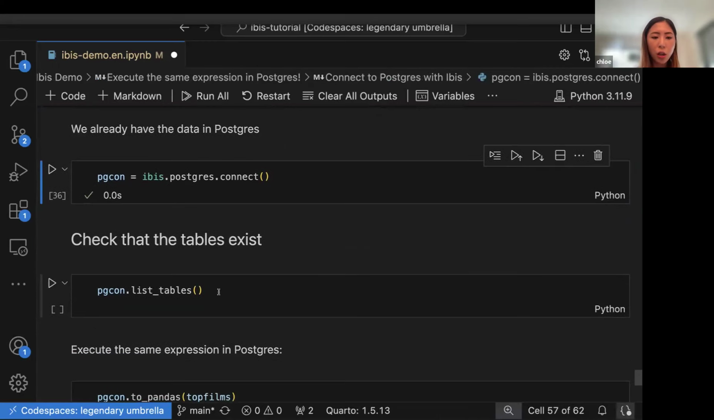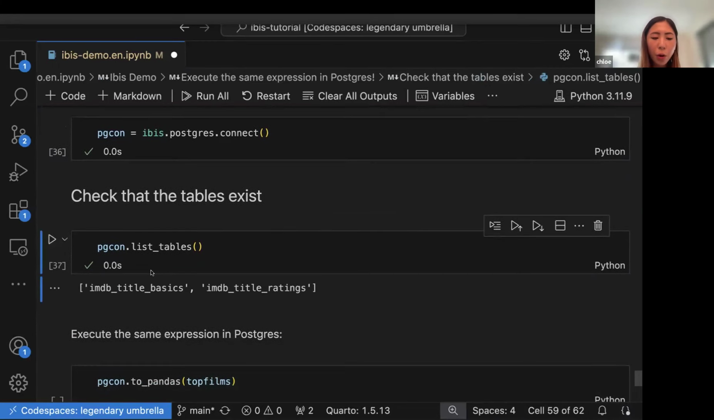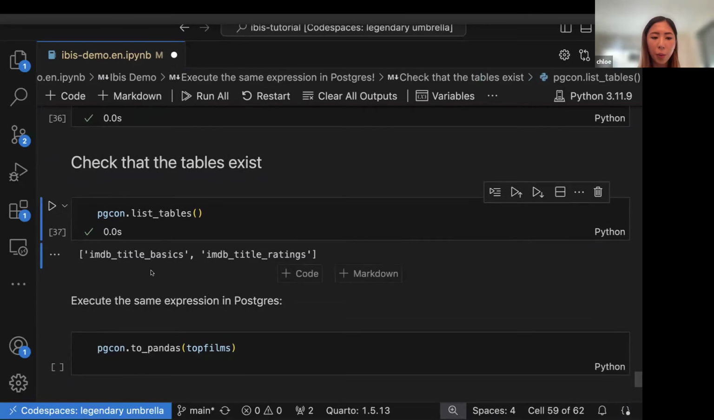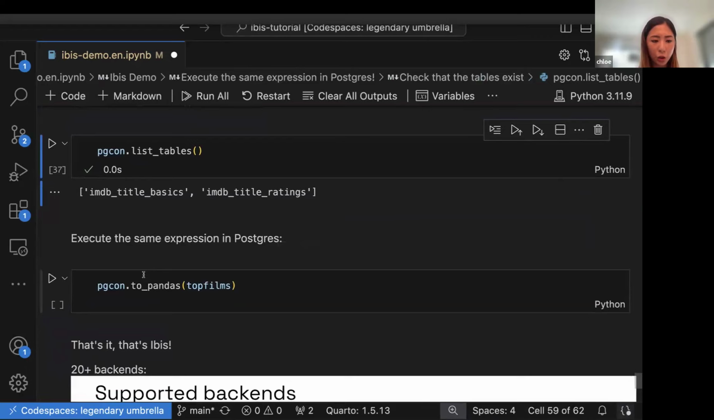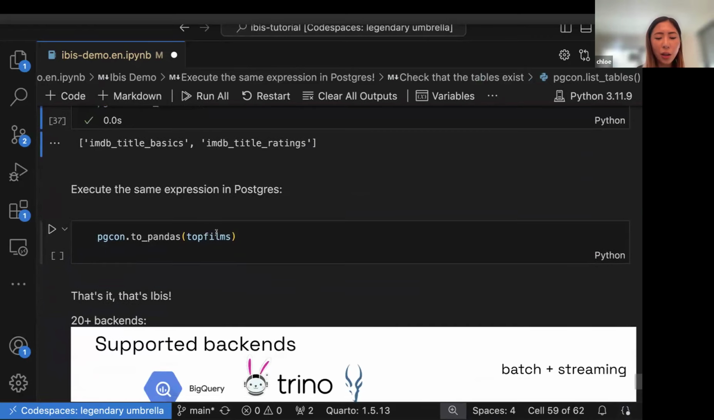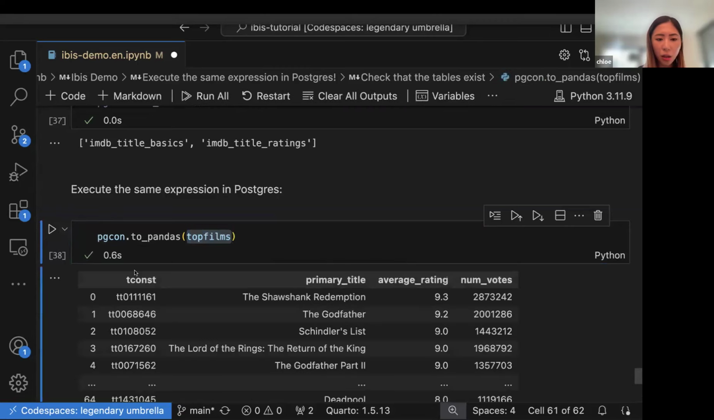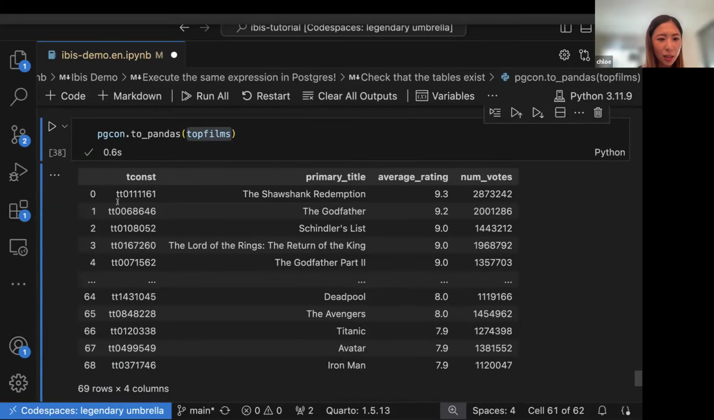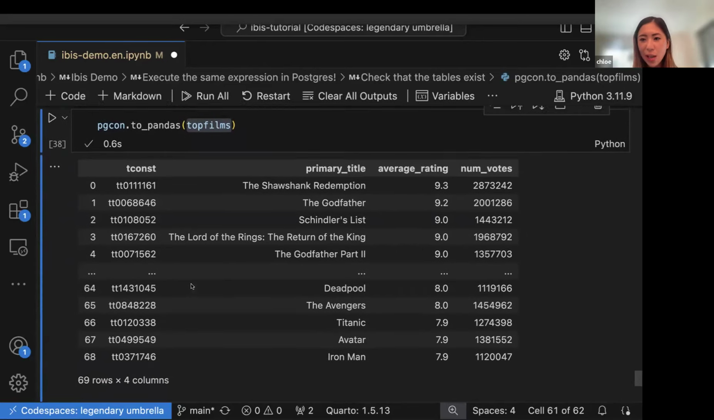Here, you just initiate a Postgres connection. And as I mentioned before, the Postgres connection already has the tables preloaded via the DuckDB connection. And this is the variable that we have defined before, and you can directly execute that on Postgres. It takes slightly longer, but it gives you back the same results.